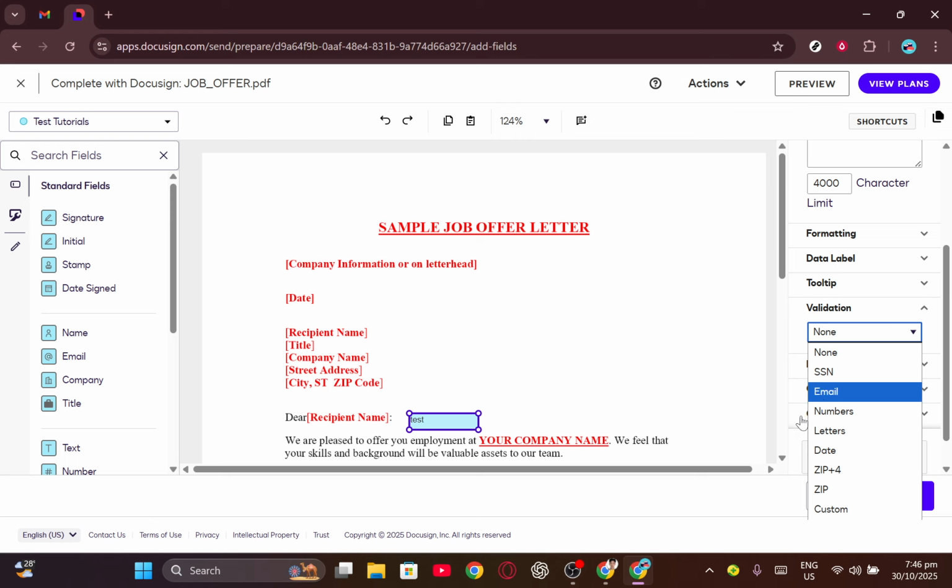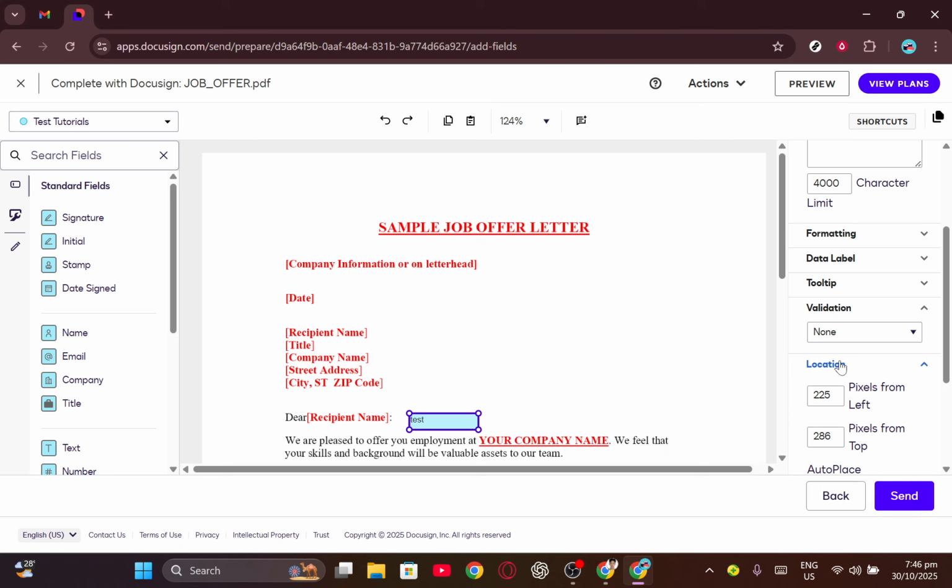For more advanced setups, look into the location function, which allows you to set boundaries for field entry, ensuring neat and organized documents. For forms that involve multiple collaborators, you can enable the collaboration setting. And if you're dealing with conditional scenarios, the conditional fields option is invaluable for displaying or hiding fields based on other inputs.